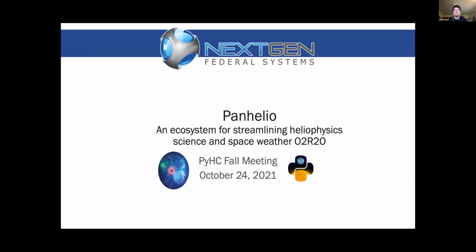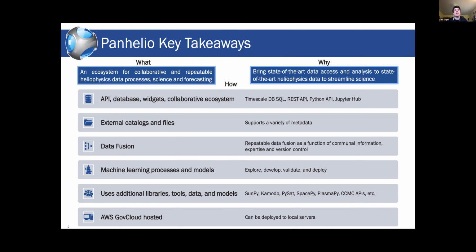All right. So what is PanHelio? It's an ecosystem for streamlining heliophysics science and space weather, O to R. And so here are the key takeaways. It's an ecosystem for collaborative and repeatable heliophysics data processes, science, and forecasting. Why do we want this? Other than the obvious, bring state-of-the-art data access and analysis to state-of-the-art heliophysics to streamline science.